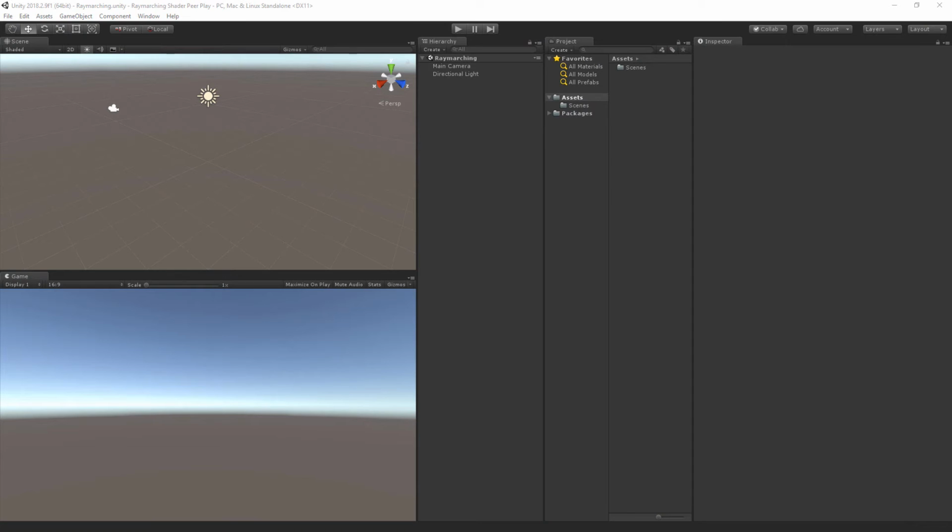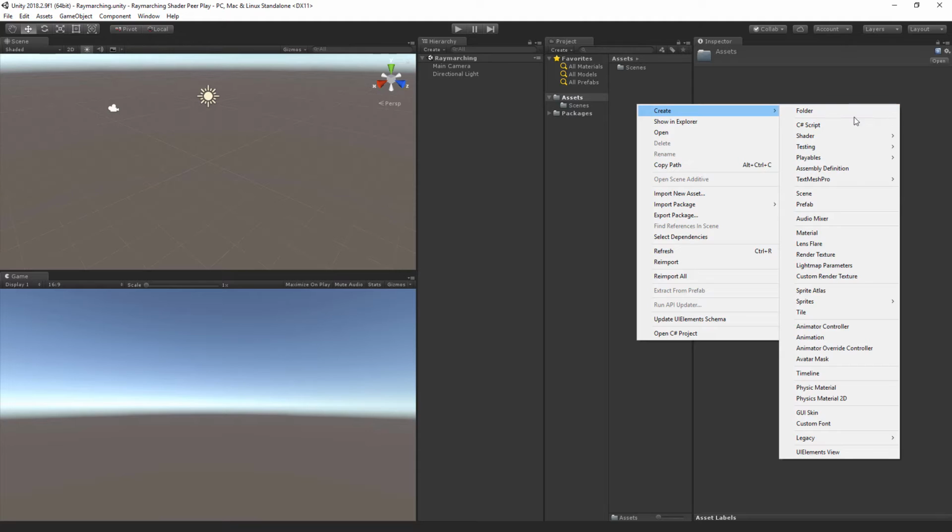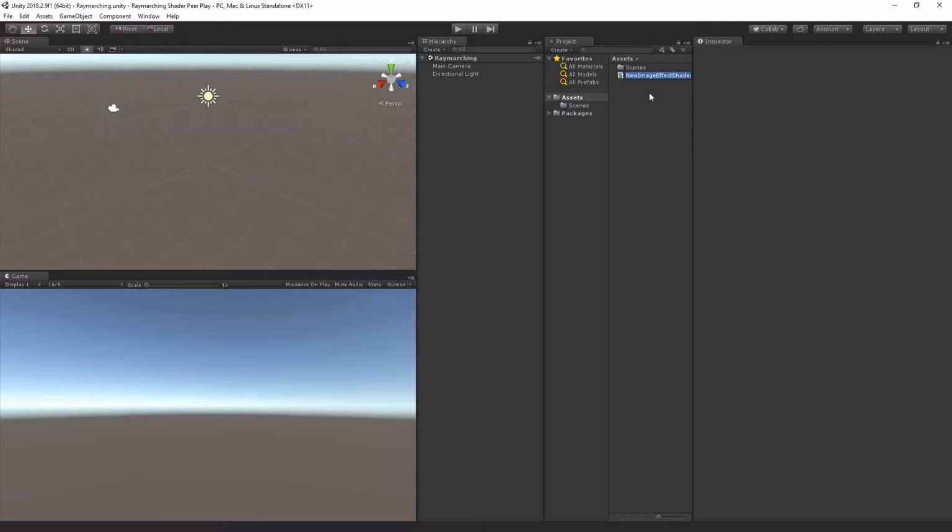We'll start in a new empty project in Unity. Let's right click in the assets, create and go to shader, and we're going to select the image effect shader because the Raymarching shader is actually an image effect shader in screen space. So click on that and we're going to call this the Raymarch shader.